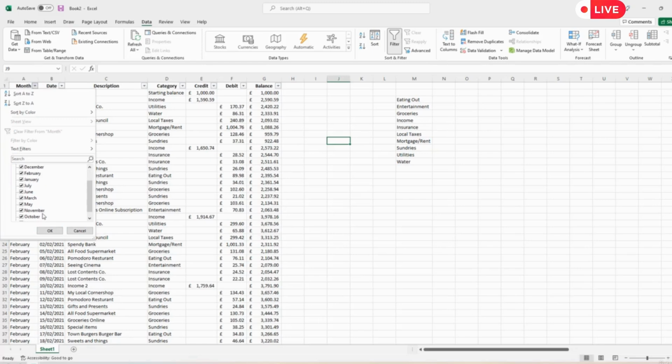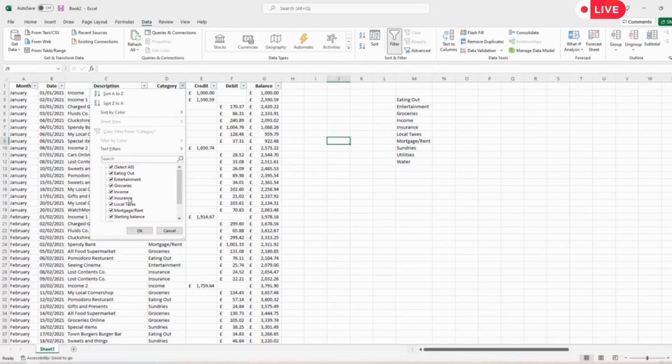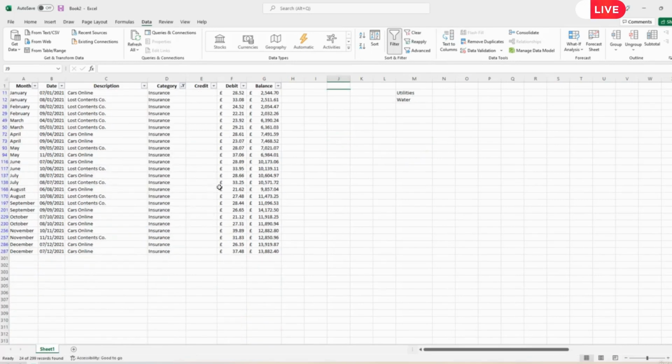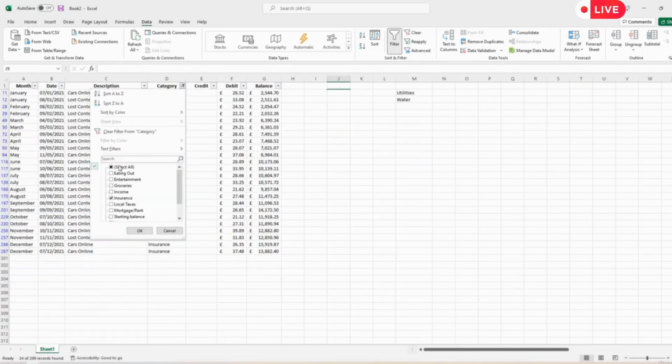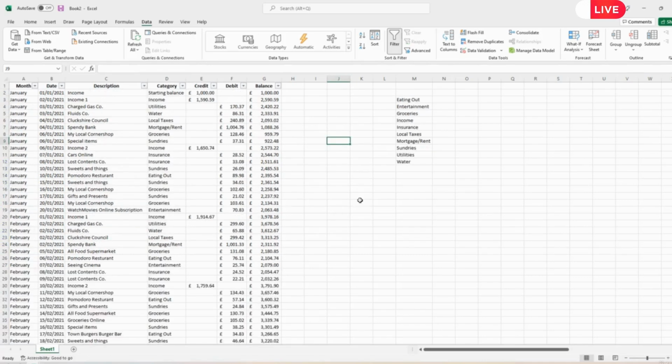I can click there, and there are the months, and that works really well, and I've got the categories. I can say, right, well I don't want to see everything, I just want to see the insurance, and now I can see all the expenditure for the insurance, and I can deselect that and click there.